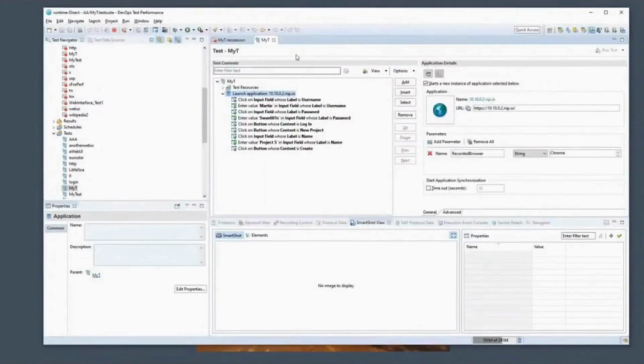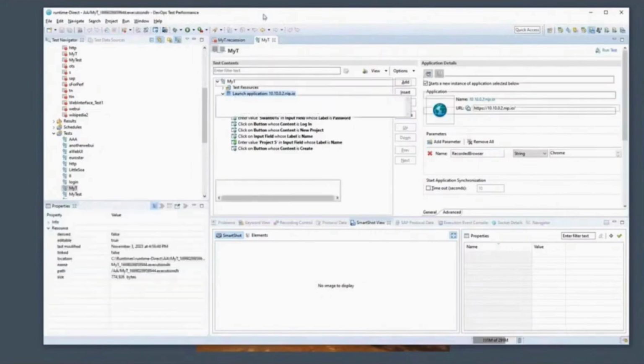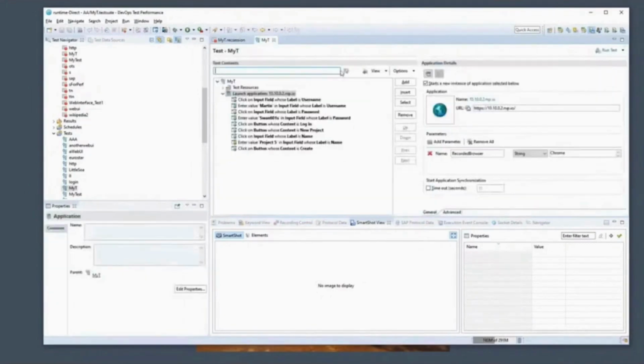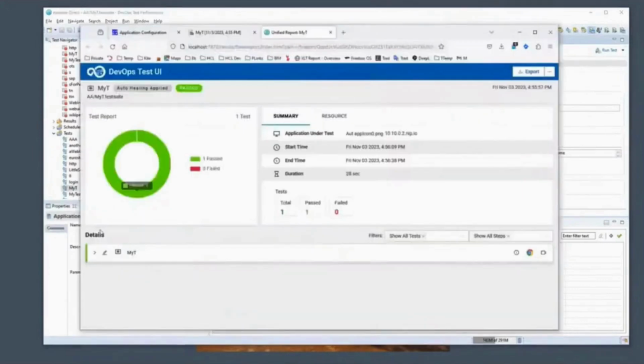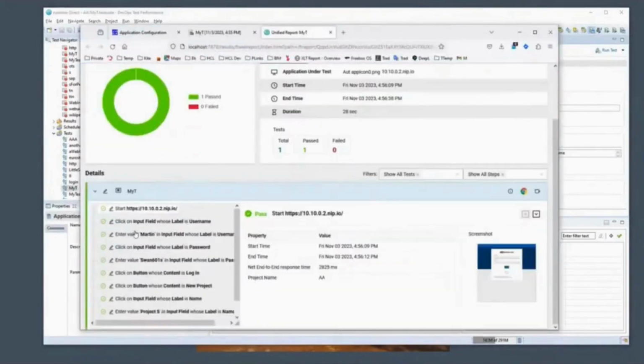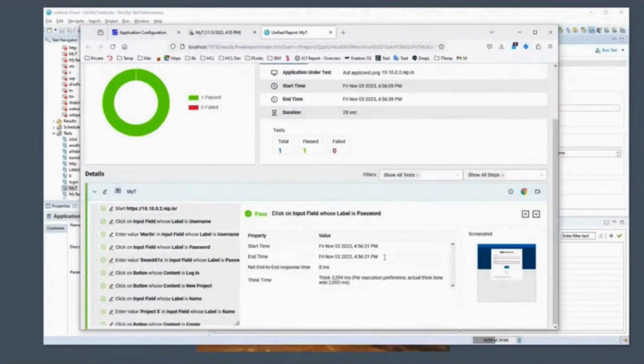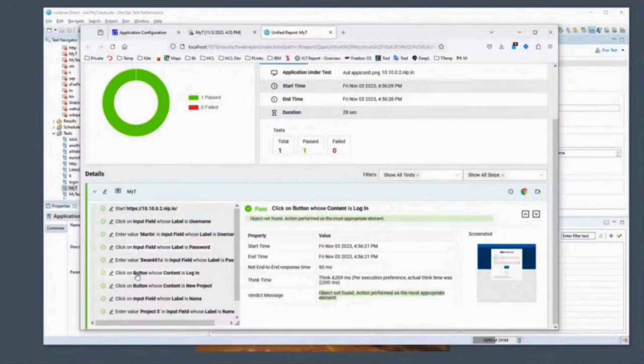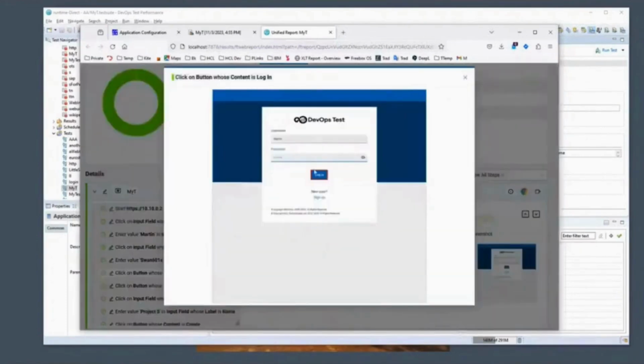Now when my test is over, which is the case now, I can have a look at the report first. Here are the steps, they all look green. You have details here with the screenshot. But when you, for example, look at this one, click on button whose content was login, it says the object was not found. The action has been performed on the most appropriate element, which is this button, right? It sounds good to me, right?